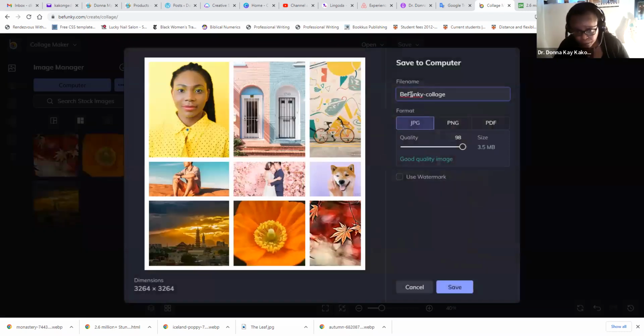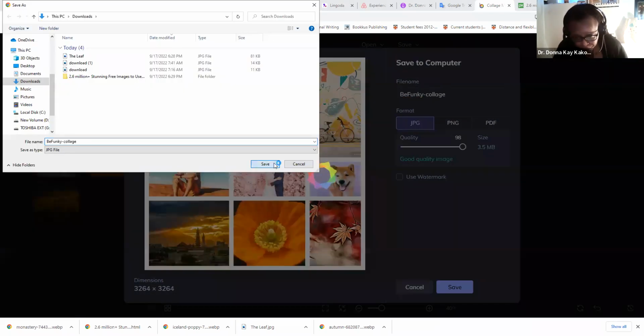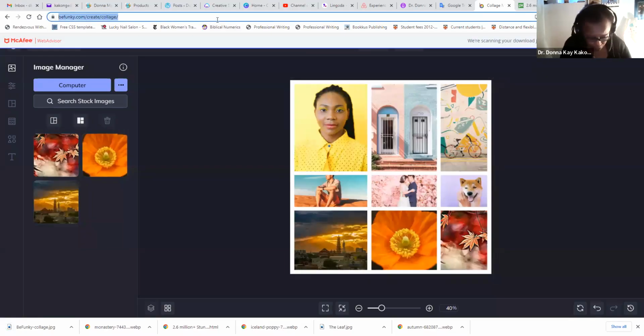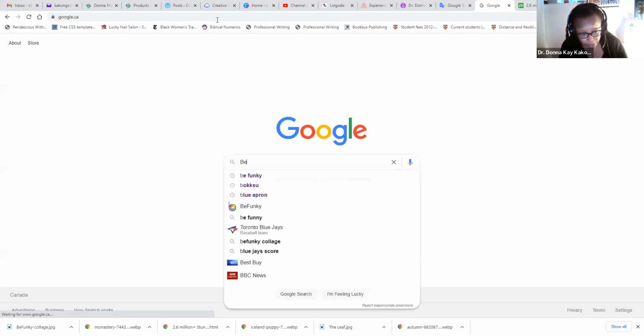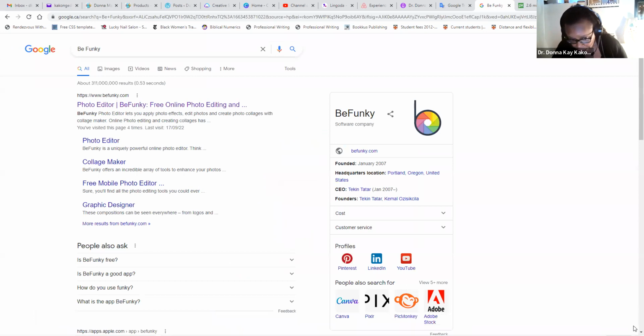So then I'll just call it what it defaulted to, Be Funky Collage. Which is pretty cool. Be Funky is a really, really good software program, I find. And I'll just show it here from the front end so that you can recognize it.